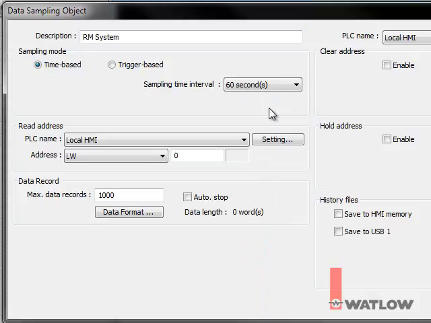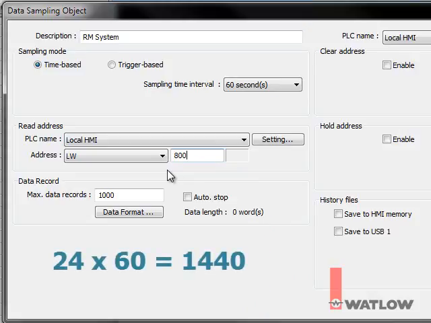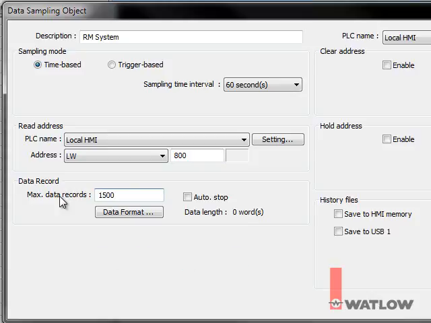The read address is the first local word to which we've copied an analog input value, 800. This is the starting address. The OIT starts a new log file every day at midnight. Logging every minute for 24 hours creates 1,440 points per day. So I'll set the max data records to 1,500. That's maximum records per day.